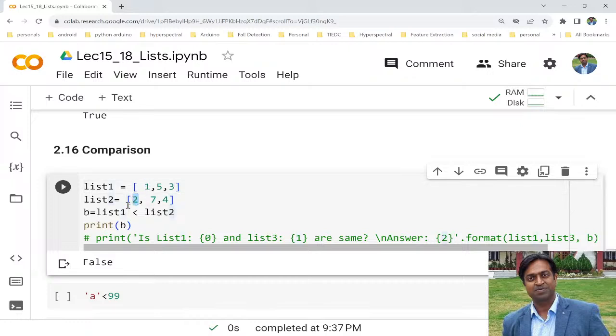With respect to the first element of list 1 and list 2, the elements are 1 and 2. With respect to that, 1 is less than 2, so the answer is true. So the interpreter is going to go to the next step, 5, 7. Now suppose what will happen if it is 2? If it is 2, now both are equal, right? Both are equal. So still it is true.